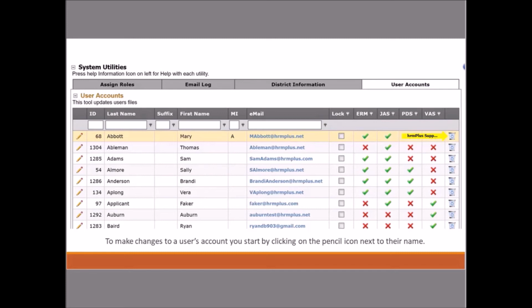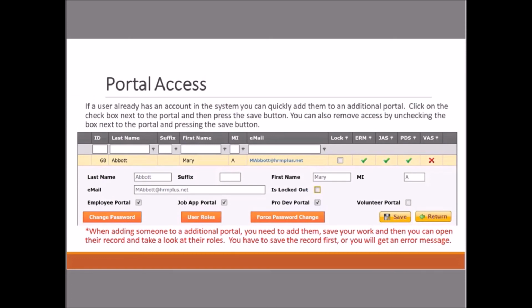But, okay. When you get here, basically after you find the person that you're wanting to help, you always start by clicking the pencil so that you can actually open their account and start making changes to that account. So let's go over here. So maybe I have someone and I want to add them to another portal. So maybe they have a jobs account and they're really having a hard time figuring out how to get on there to become a volunteer. I could come here and rather than making them register and everything, I could just add them to that portal.